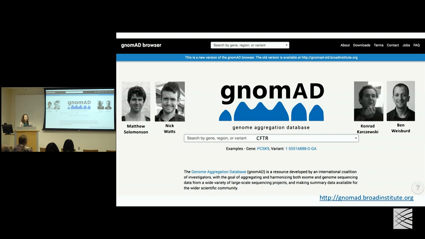All this information, I've talked about the downloads, but the way I access it is actually through a website that was built to make it so anyone can have this information easily at their fingertips. It's incredibly easy to use. I highly recommend you check it out. You just go to gnomad.broadinstitute.org. When you get to this page, there's a bar. You can type in a gene name, you can type in a variant, you can do region searches.